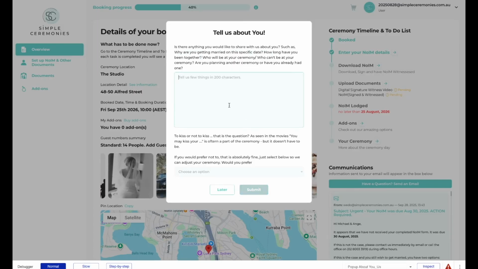So hit submit. At this point, it also gives you an opportunity to throw in any details that you may want to include in your ceremony, such as how you met, whether this is an anniversary date, whether you're having a ceremony afterwards, or this is the main one, who's going to be here, any information you'd like us to include in your ceremony.